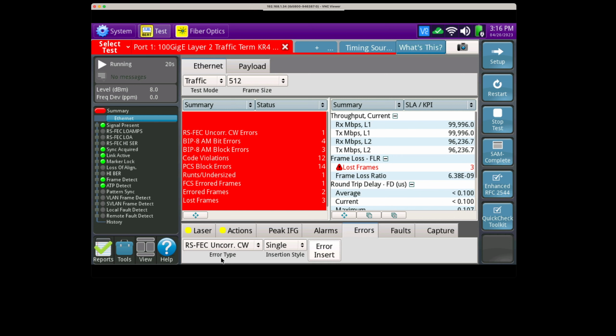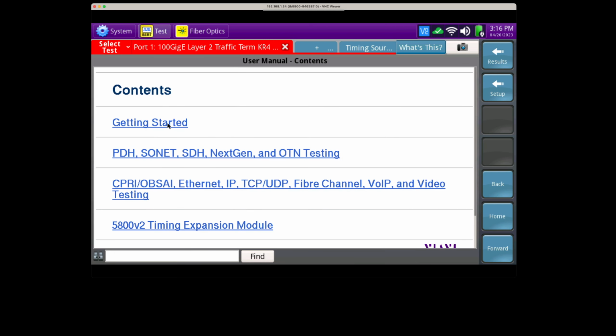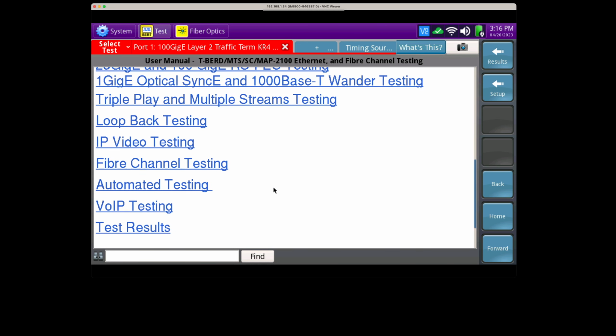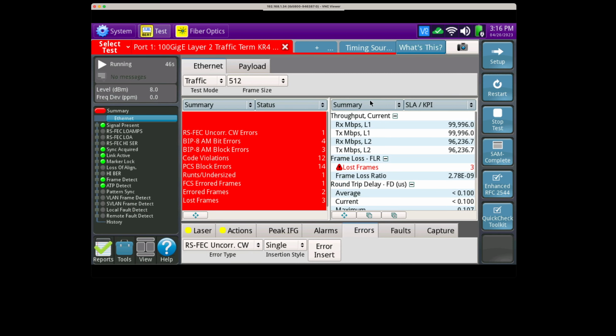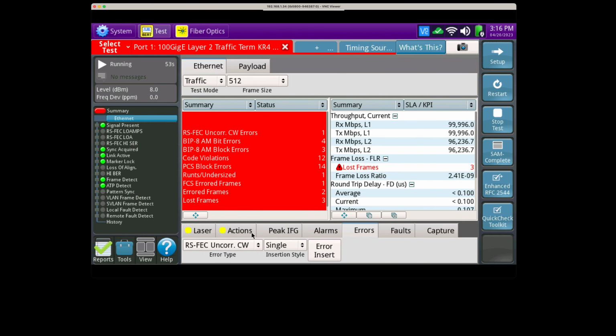If you ever have any questions, you can always get to the manual by clicking on Help down here. If you click on Help, you can get to the user manual, and this will get you to Getting Started or Ethernet, TCP/IP, and so you can get information that way. You can always get back, you can go to Results here, which brings us back to this screen, or Setup here, which brings us back to setting up the physical interfaces. That's a quick and easy start on how to get around this unit.